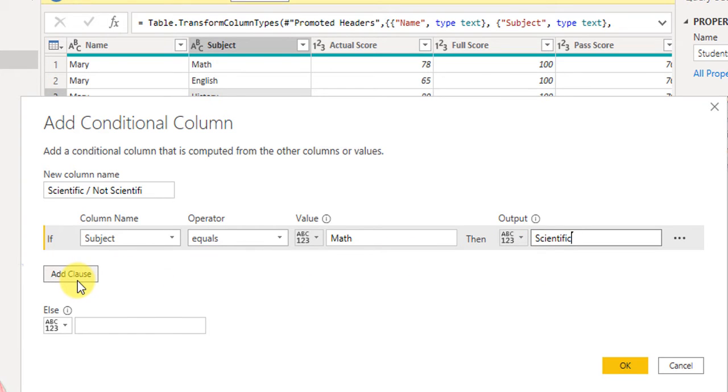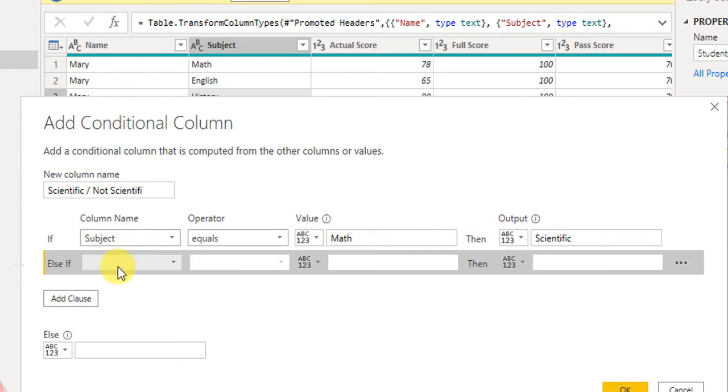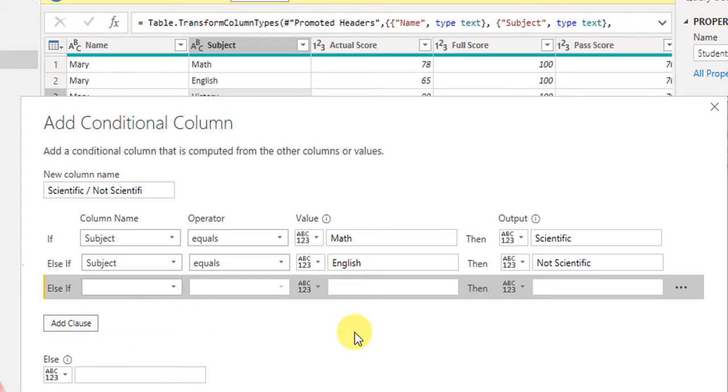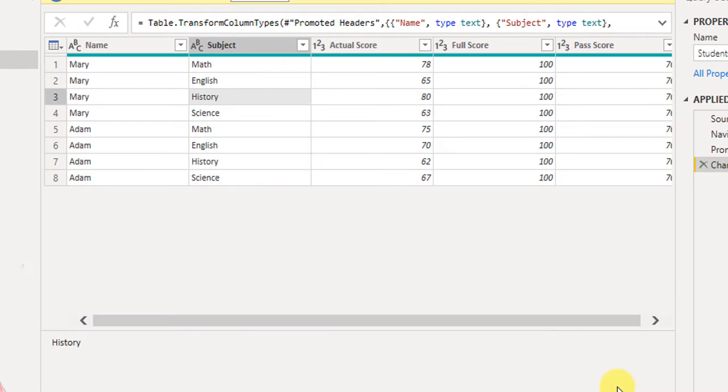Then from here, we can add another clause or another condition that we would like to check in our conditional column. Again, we will choose the subject column to evaluate this condition, and we will say if that subject column equals English, we will return not scientific. And we can add as many clauses as we like. But for now, let us click on these ellipses and delete that condition.